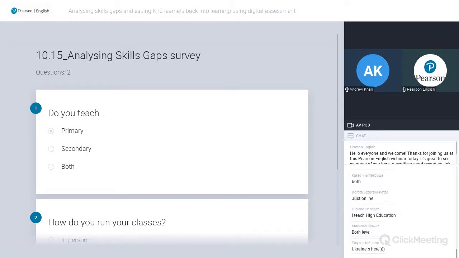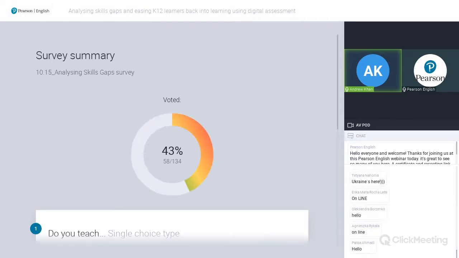Okay, we've had about 45% votes here. I think we've got some pretty good answers there. Thank you, Charlie. I can see that the majority of people, or the largest group, are teaching both primary and secondary, followed by primary, followed by secondary. So irrespective of who you're teaching, you'll hear something that will be relevant to you today, hopefully.